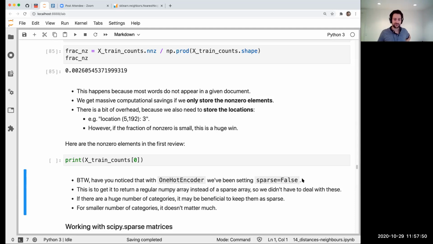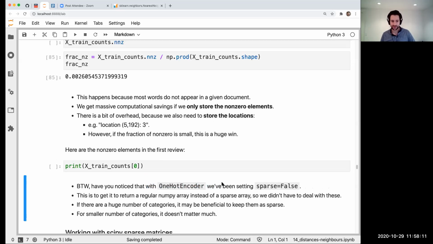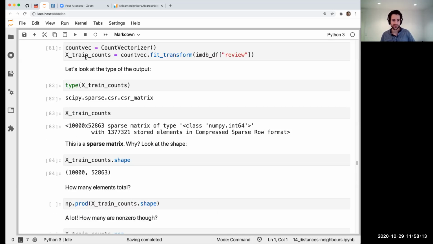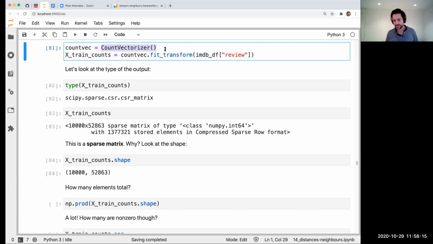So when you have those types of variables, you might also want to use a sparse matrix with one-hot encoder. And that's actually what it does by default. I kept doing sparse equals false just because it was easier for me to show you what was coming out. But in reality, we can just leave it as the default, sparse equals true. You'll just have these sparse matrices coming out of one-hot encoder and out of count vectorizer. And the people who made scikit-learn figured it all out, so you don't have to worry about it.